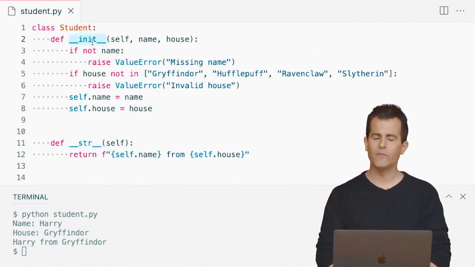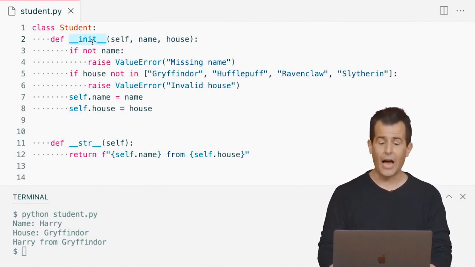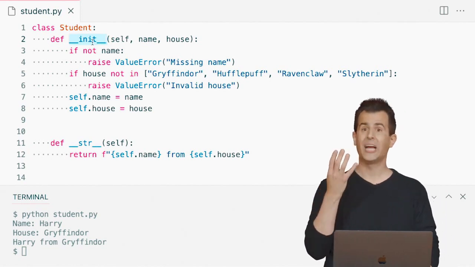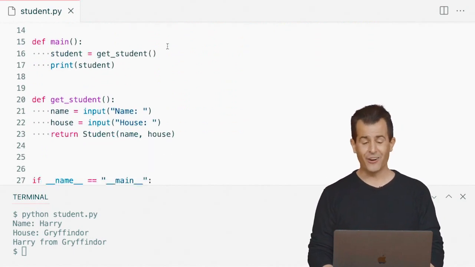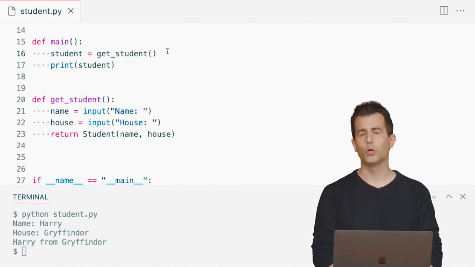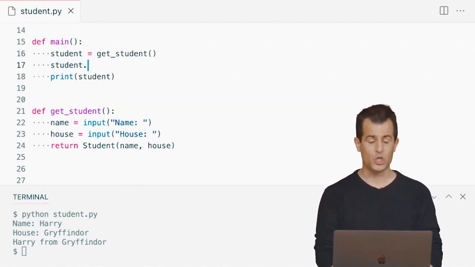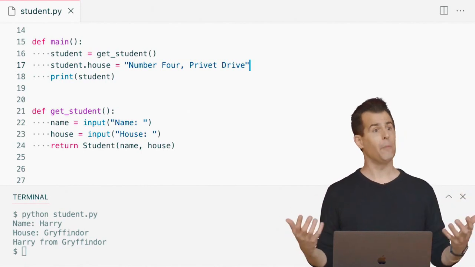So by way of how we've laid out my code, we're going to ensure that name is not blank, and house is definitely one of those 4 values. My error correction or error checking is in place. But if I'm a little adversarial, I can still circumvent it. Suppose that, fine, you're going to require me to type in Harry and Gryffindor. I'm going to type in student.house equals, quote unquote, number 4 privet drive, and you're not going to be able to stop me.